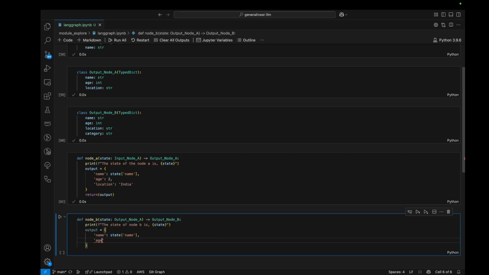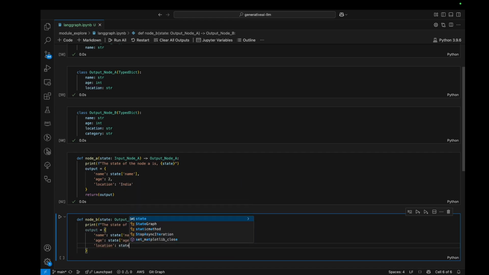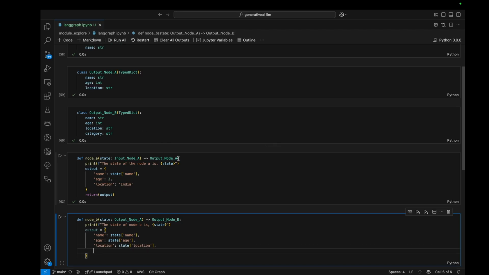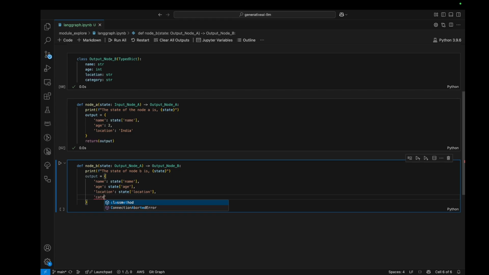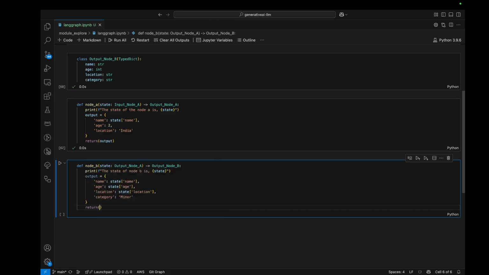Next is age, state and age. Third is going to be location, so that is also available in the state. Perfect. The final thing is category. So we haven't defined anything, so we need to provide a manual value. Let's say minor, so category is minor. Next, return the value to the function. So that part also completed.